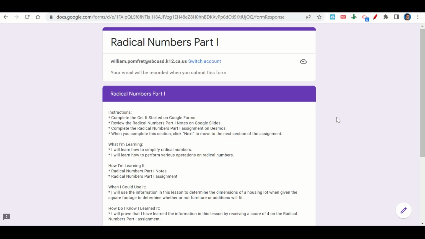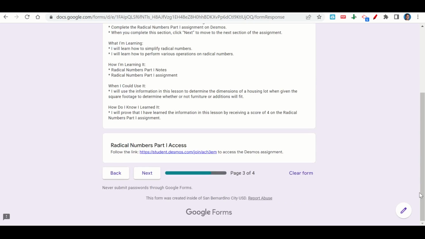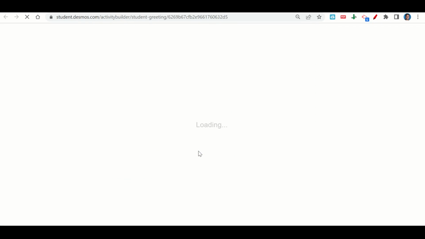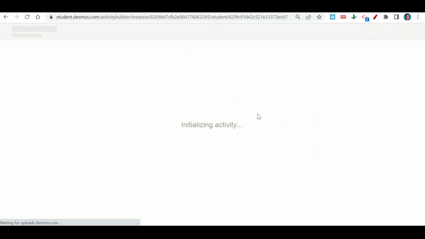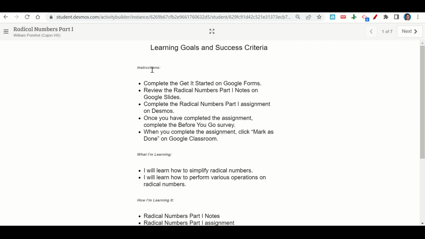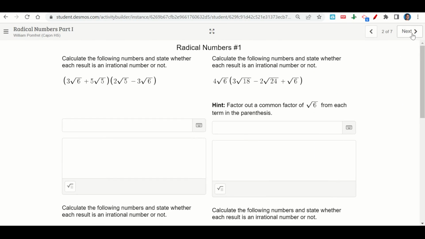Let's take a look now at the Radical Numbers Part 1 assignment. The assignment begins with our learning goals and success criteria. If we scroll down, there's a link here that takes us to the Desmos activity. Go ahead and click on that link, and it takes us to a page that looks like this. We'll go ahead and click Start the Activity. The activity begins with the learning goals and success criteria. We'll go ahead and click Next.